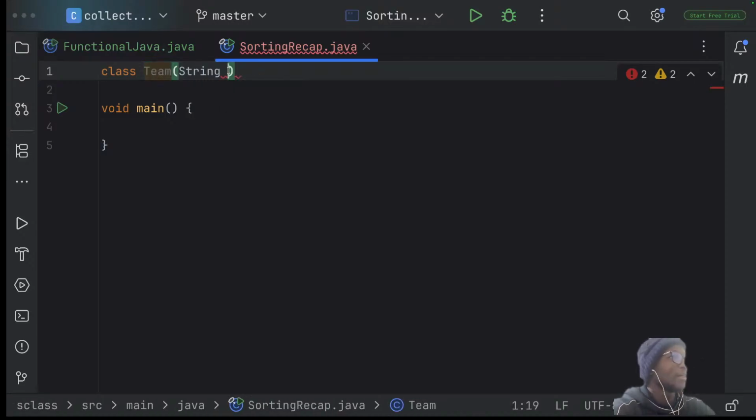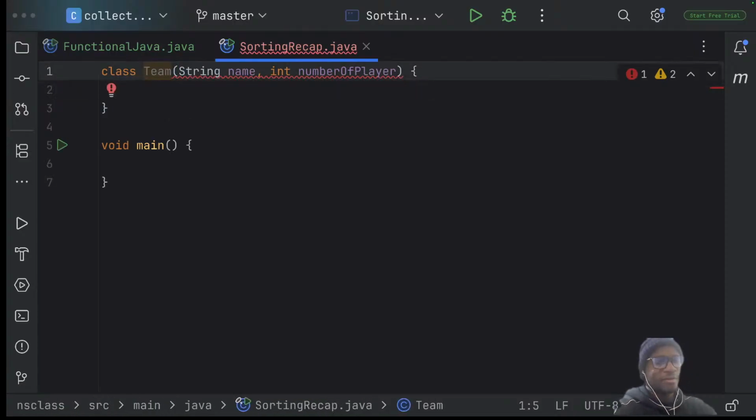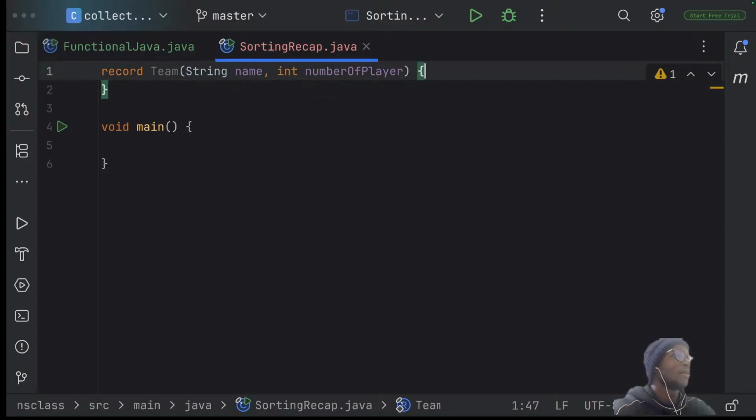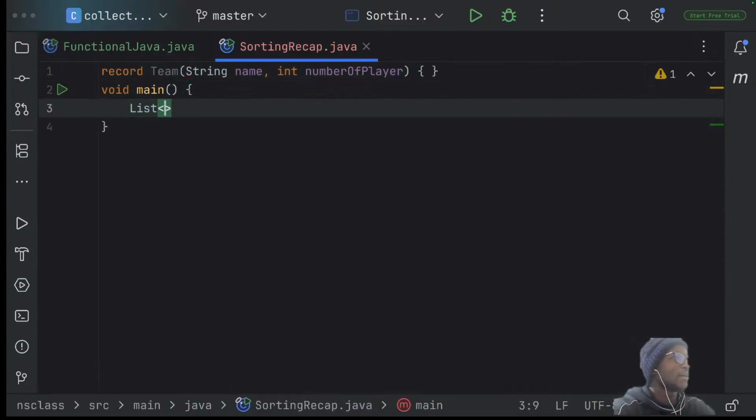So team, you have a name for the team. Then you can have number of players, so number of totally available players. I'll use a record for this so that we have an easier time. So I have my record team. I can create a list of teams, and that will be my array list.